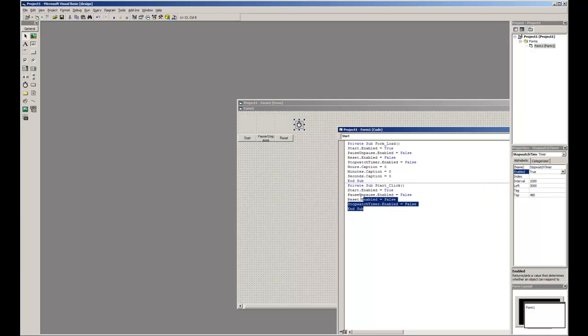So when you press the start button, this is what's going to happen. I'm going to set stopwatch timer.enabled to true. Reset.enabled is still going to be false. Pause/unpause.enabled is going to be not true, and start.enabled is going to be false.